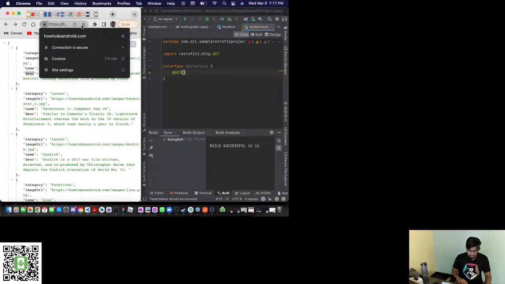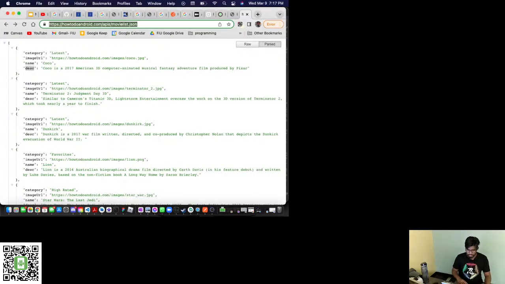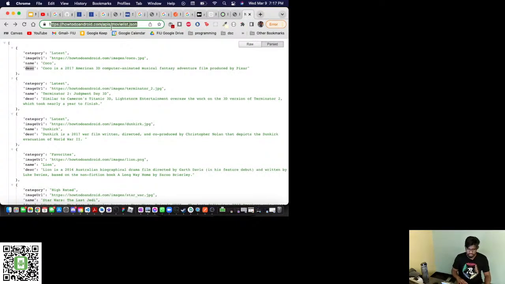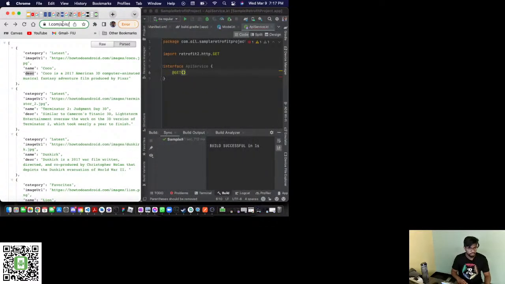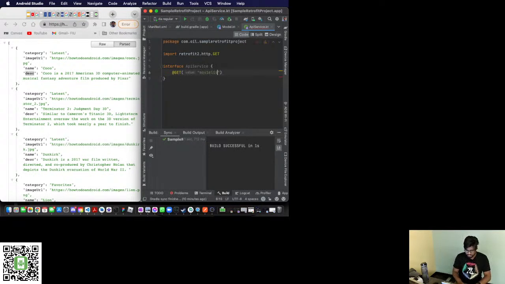So we see here there are other APIs at howtoandroid.com/API. So this is the base URL. What we're going to do here is call this specific part of the URL and go into movielist. I think it was .json. There we go. Yeah, movielist.json. And right here, we're going to call a function.